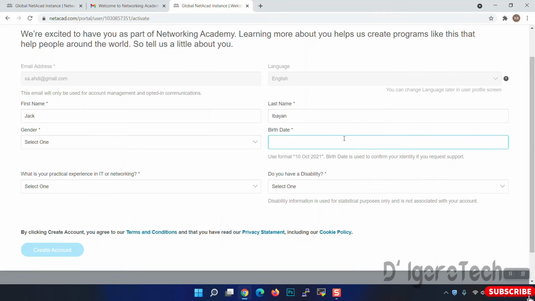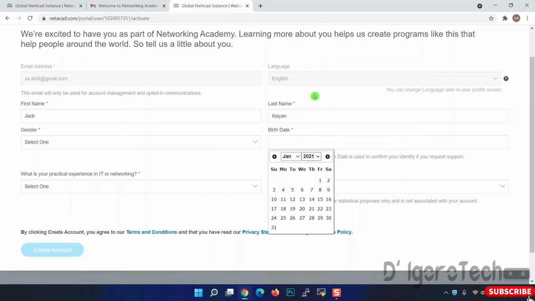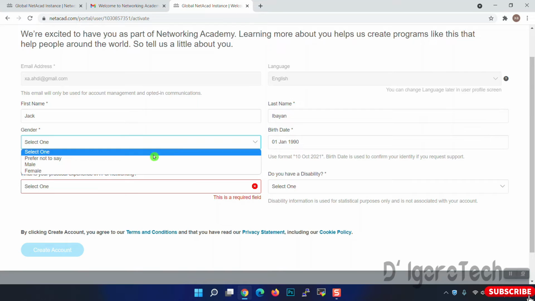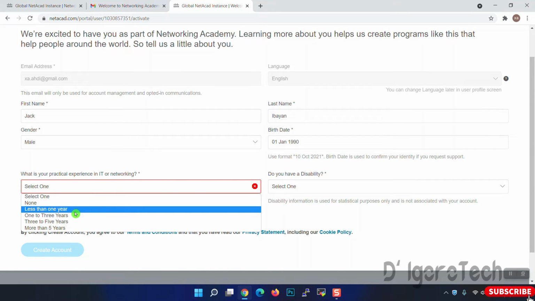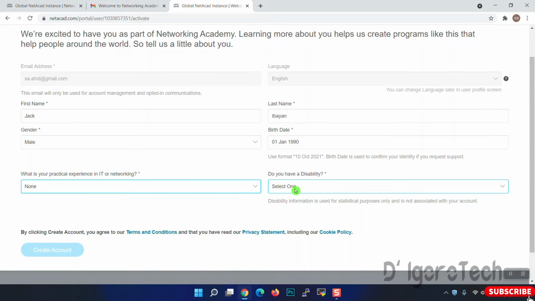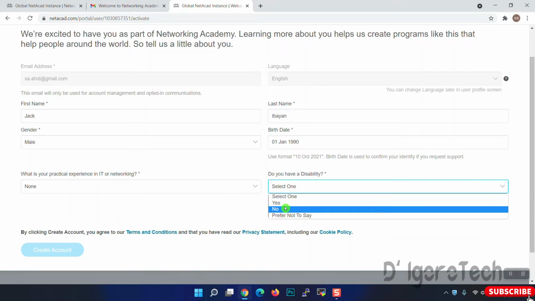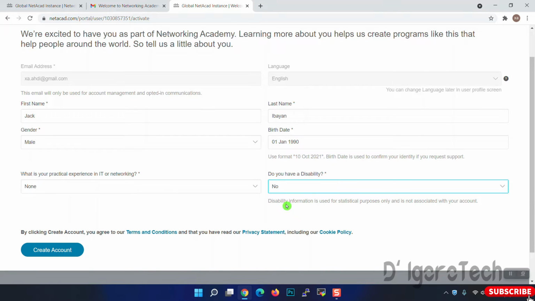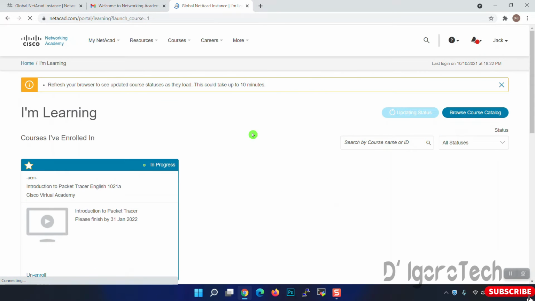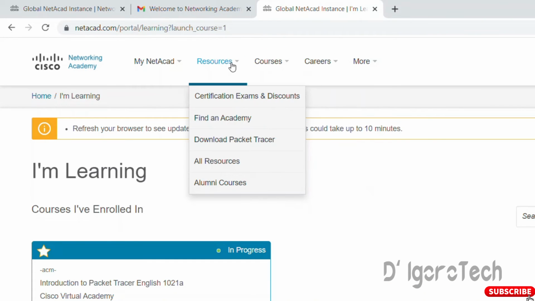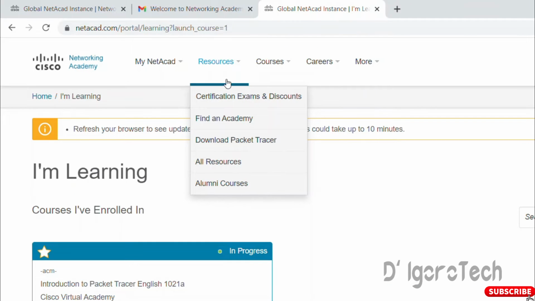You must enter the required details. Enter your gender and birth date. Next, enter your experience in IT or networking. You can select None if you're totally new to networking. Choose if you have any disability. Once done, click Create Account. Now, expand the resources. Choose Download Packet Tracer.